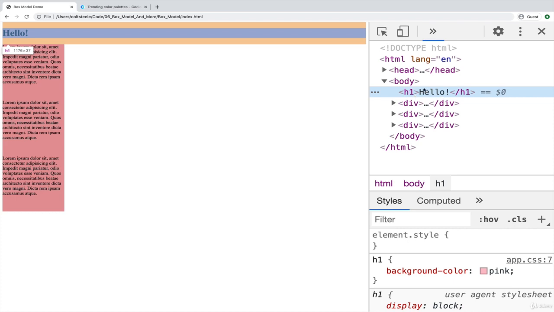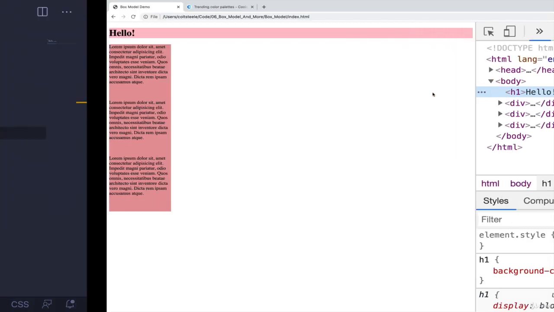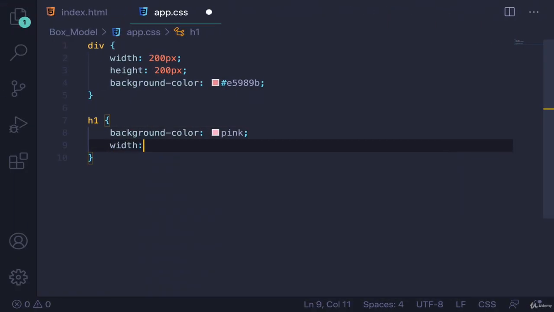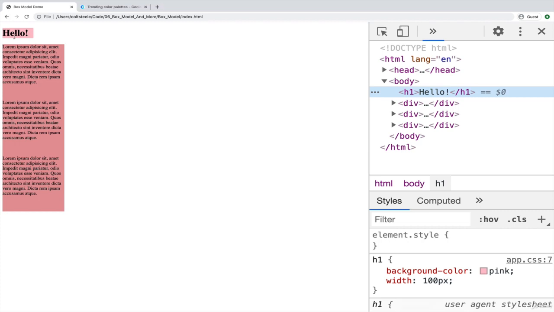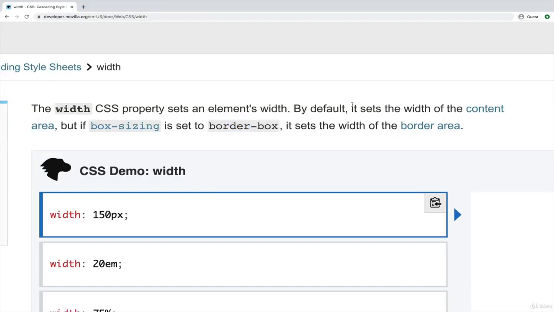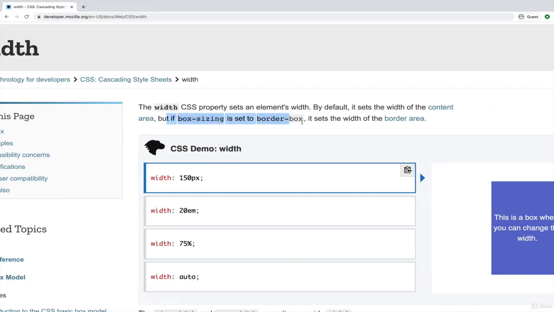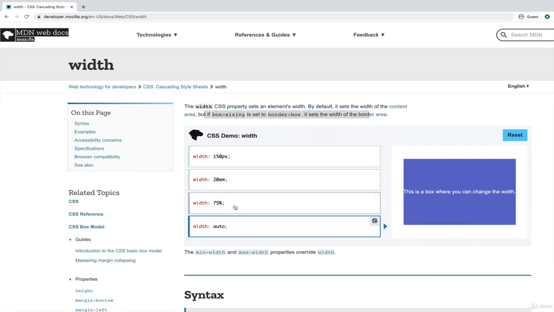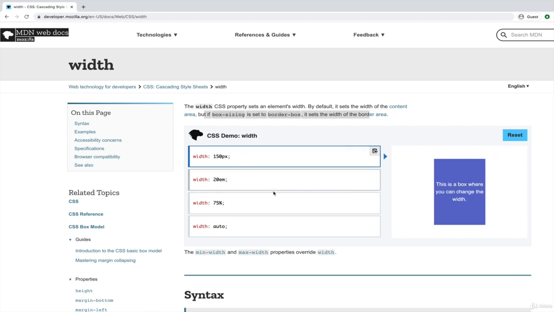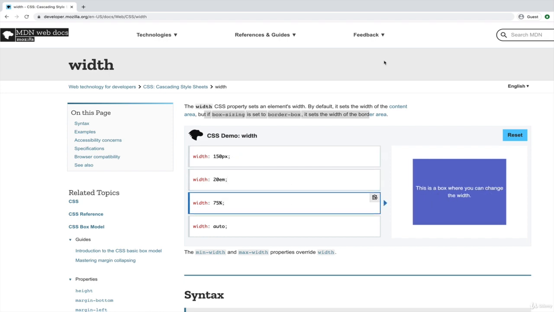Even though our text doesn't take up a lot of space, the width of the element goes all the way across. Now I could change that. Width is 100 pixels, a very skinny H1. And now that background color does not go all the way across. Okay, so that's width and height. As I mentioned earlier, there is this caveat we need to come back and talk about with box sizing, or border box, and we have to talk about different unit types. But all of these values control the width of that box, and the same thing goes for height.